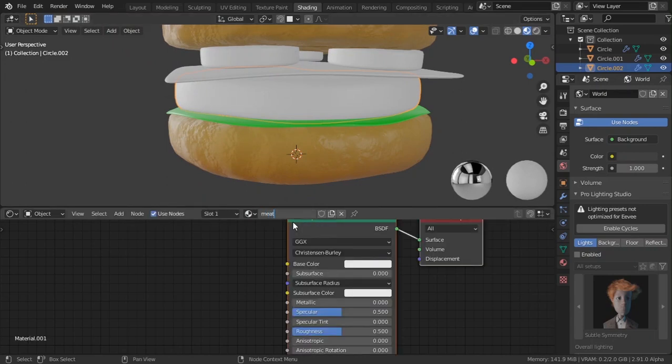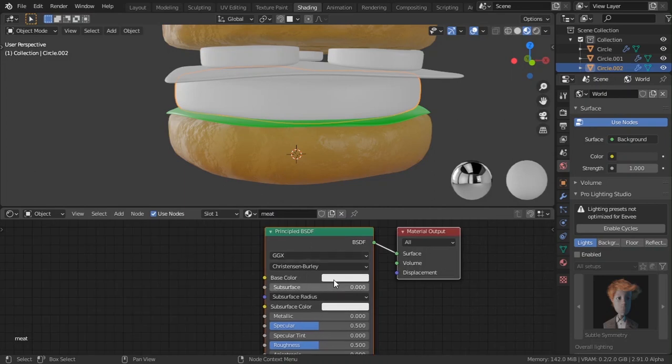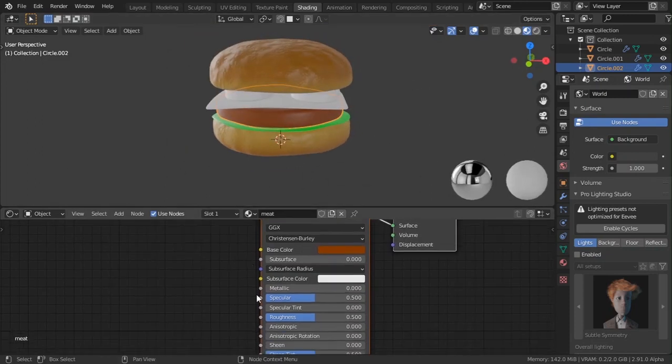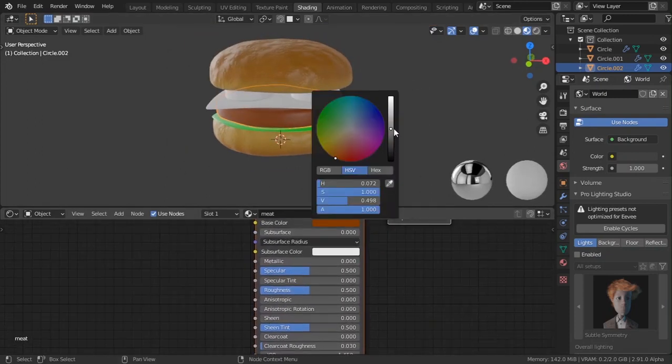I'll call this meat. And for the base color, we could just use brown and make it a little like this. Something like this should work. Make it a little bit darker.